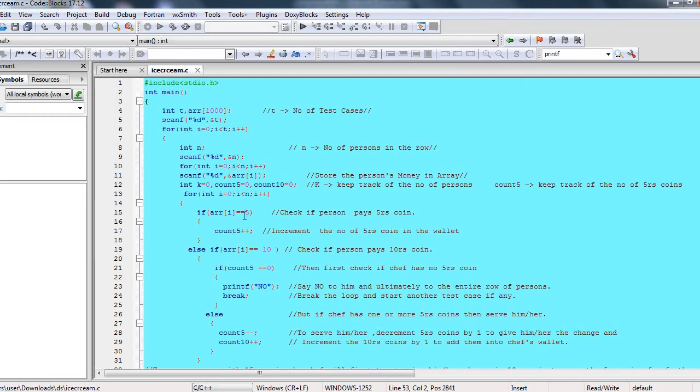to the ice cream chef, then the chef does not need to return any change, and the chef would increment the number of 5 rupee coins in his wallet by means of this instruction. But if the customer pays him a 10 rupee coin to get the ice cream, then the ice cream chef would check whether the number of 5 rupee coins in his wallet equals 0 or not. If this condition becomes true, it simply signifies that the ice cream chef has no 5 rupee coin in his wallet, and hence he cannot return the change, and he simply prints no and breaks the loop.